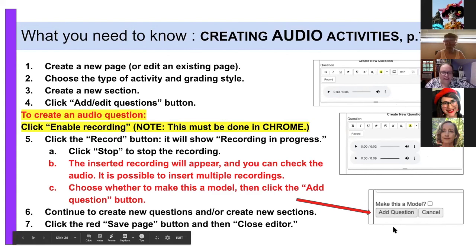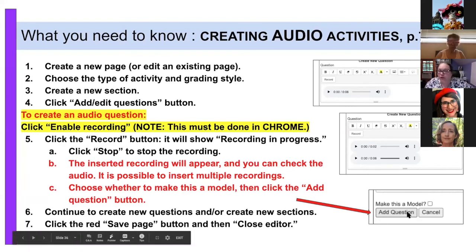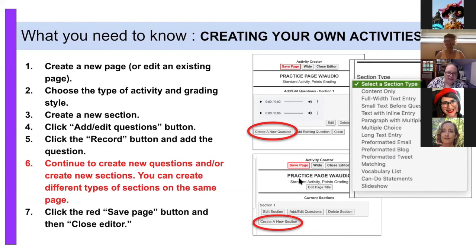Did we ever use it for models? I don't think we have at this point. We haven't, but I think it was mostly because we assumed that our students would know how to do it. And if not, then hopefully we had done it with them already, but you can make any question a model. And then you just continue to create new questions until you're happy with that section.